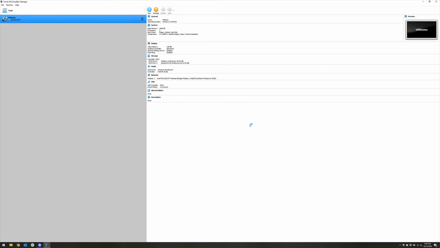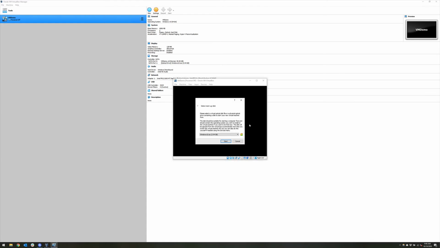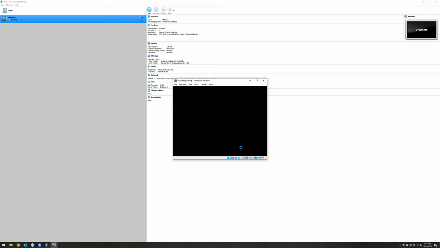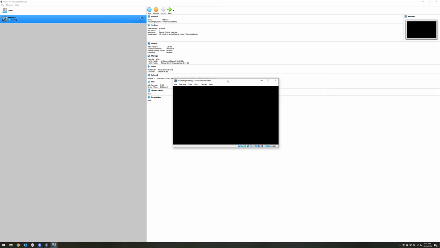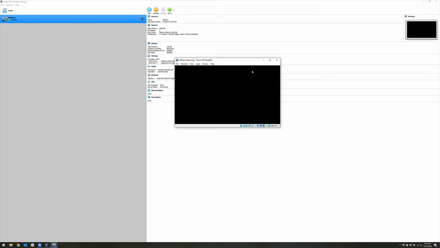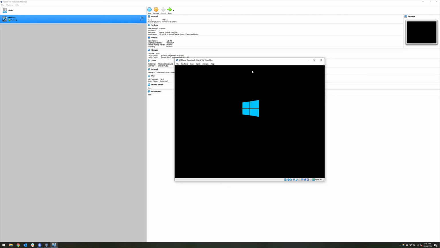And if we give it a second or two, it's going to say select the startup disk that you want to use, and we want to use this Windows 10 ISO. And it's going to boot into Windows 10 now. And you can see basically this is as if we had a physical computer running inside of our computer. So if you've never been through the Windows installation process, we'll walk through that now. It's pretty simple. We're mostly just clicking next.